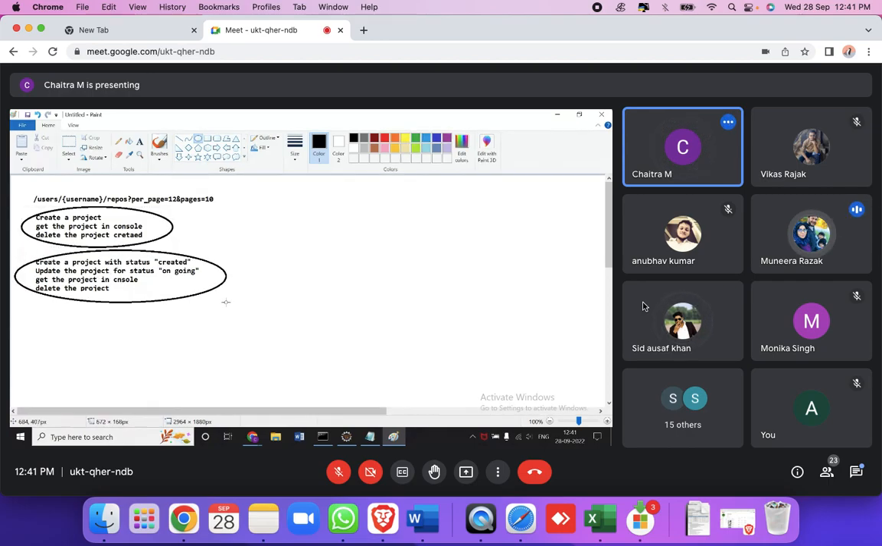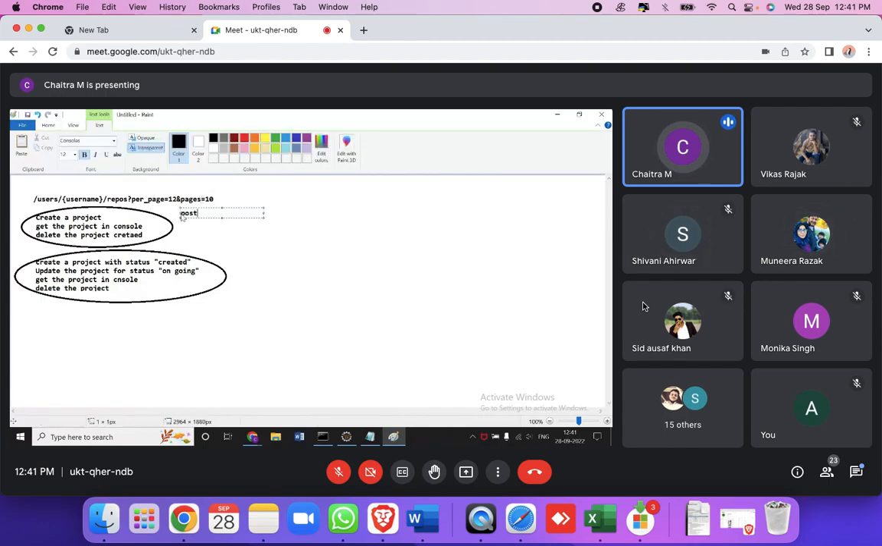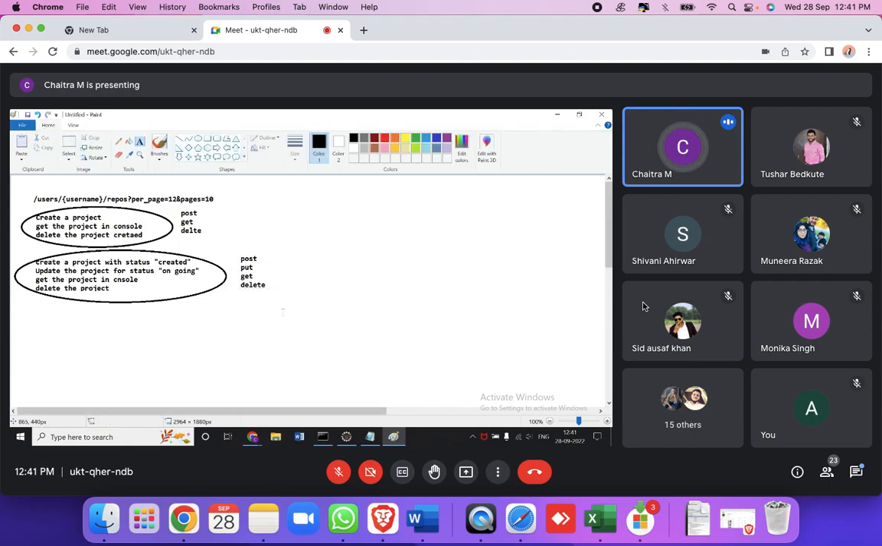Three. You are going to chain 3 APIs. One API for post, another API for get, another API for delete. Similarly, in the next task, how many APIs you are going to chain? 4. First API is post, another API is put, get, and delete. So the order of APIs should be the same.